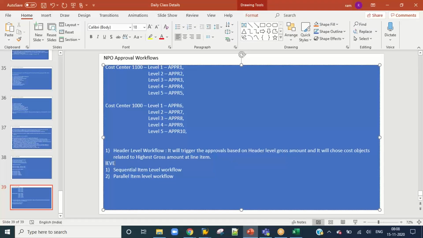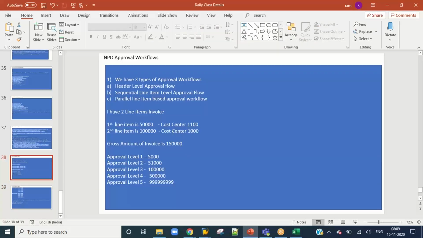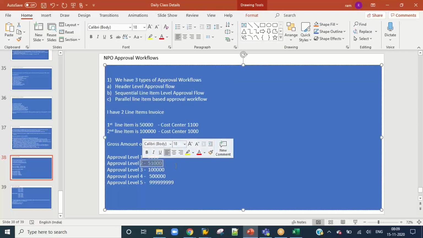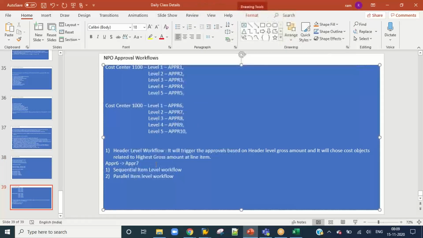Level 1, that is nothing but APPR6. Once he approves, then APPR7, it will check the amount limit. The amount limit is 1,50,000. The first level is 51,000, the second level is 51,000. It's less than this, so it will go to the next level.